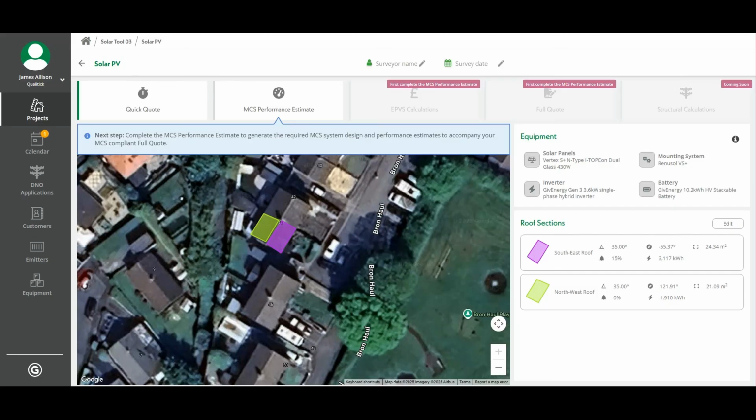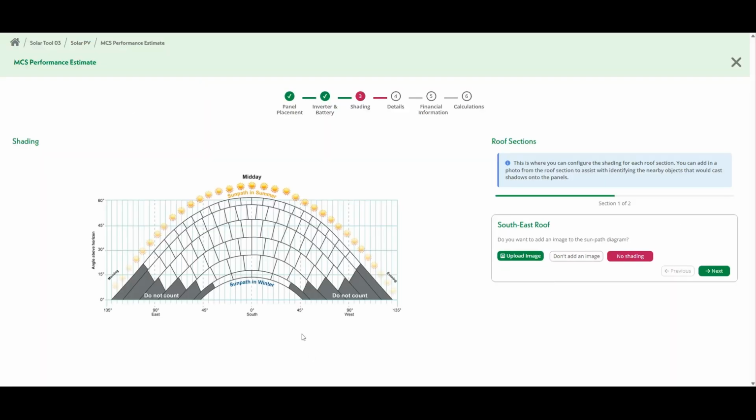As discussed in the previous video, we have done a full end-to-end video of the entire solar PV roof design process, but this one in particular is going to focus on completing the MCS performance estimate and the EPVS calculations. So once you've done your quick quote and you've done your panel placement, as shown in the previous video, you'll then move on to the MCS performance estimate section.